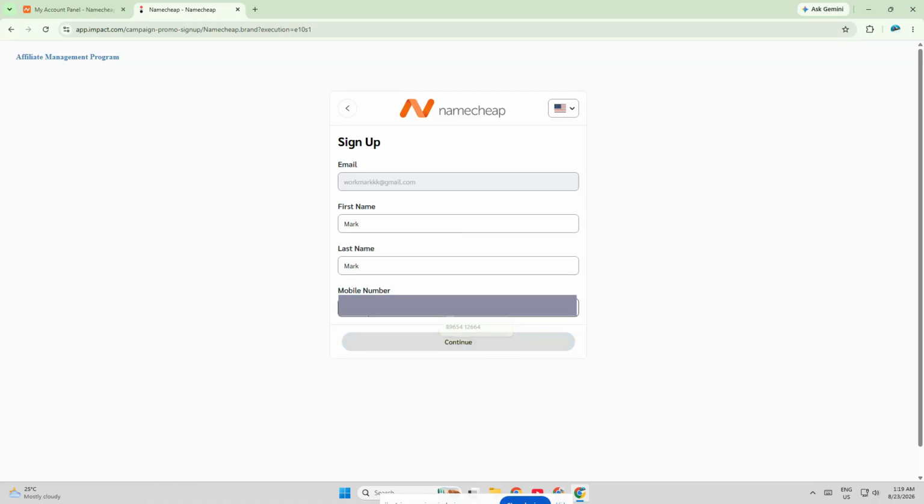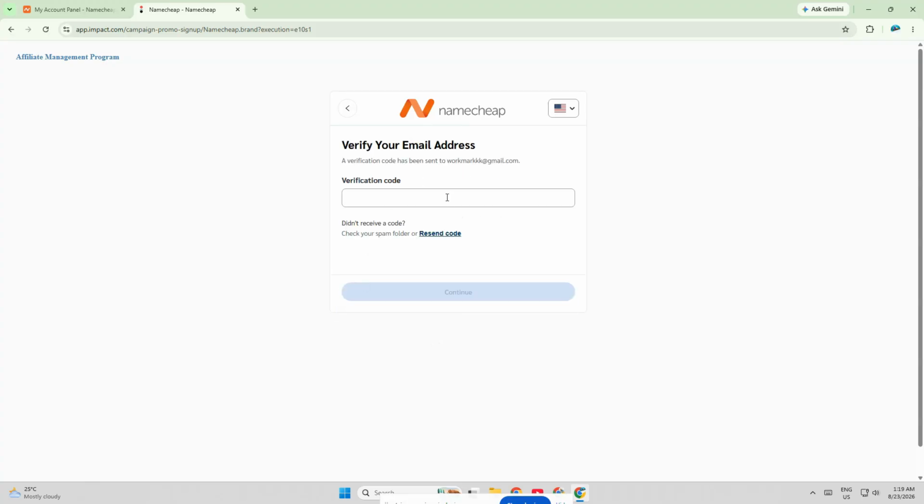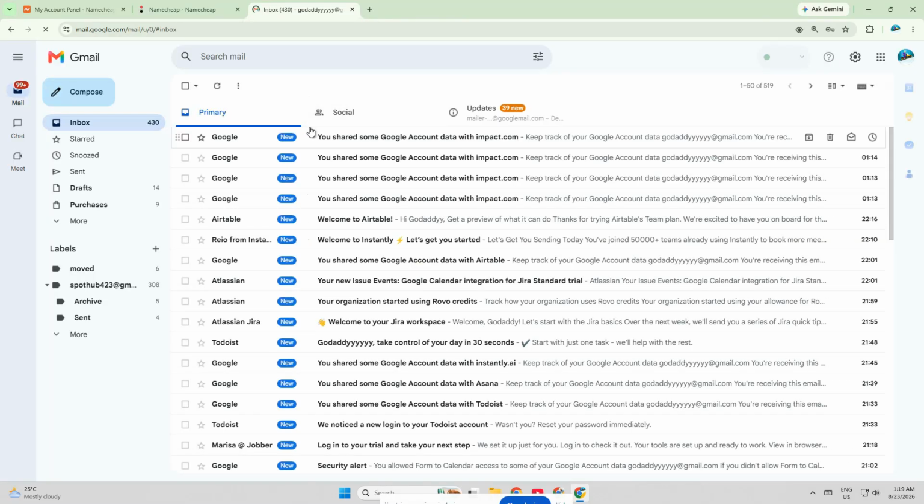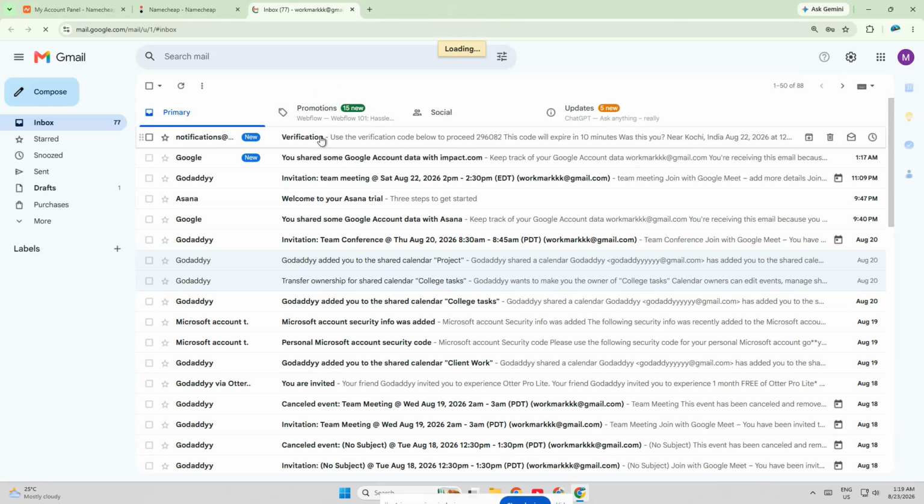Once your account is created or you're signed in, complete your publisher profile. This usually includes your website or promotional method, your traffic sources, and other basic information about how you plan to promote Namecheap. Take your time here and fill everything out as clearly as possible. A complete profile can help your application look more professional and improve your chances during review.